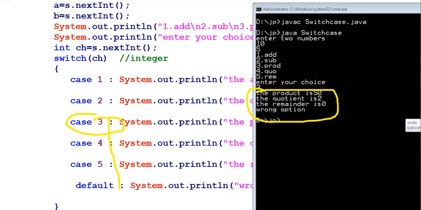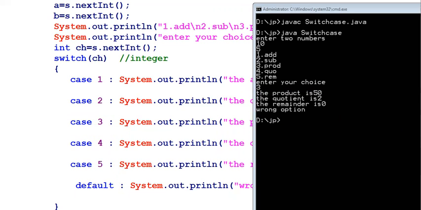Like that, default is also optional, so we can use them according to your requirement. If we ignore them, it will produce unexpected results.